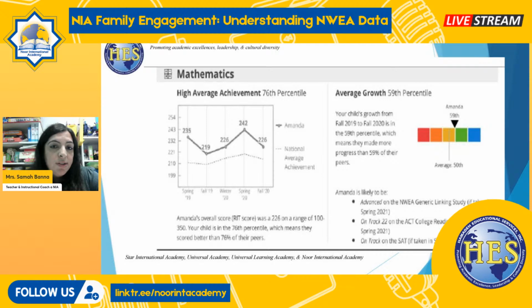This is just a sample that was provided by NWEA. It breaks it apart into two parts. You have the achievement percentile and you have the growth percentile. So for example, this student in math, they are high average achievement, meaning they score in the high average. So 76 percentile, meaning that this child scored better than 76% of their peers. And that's why they're high average.